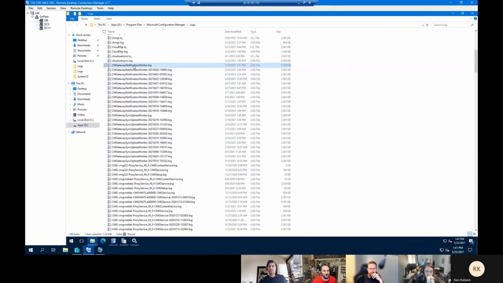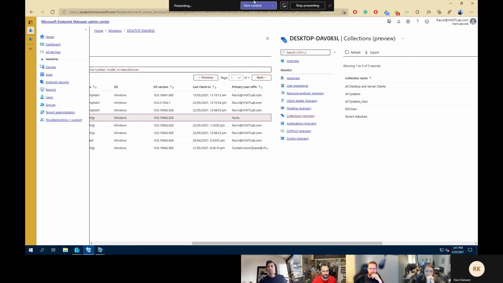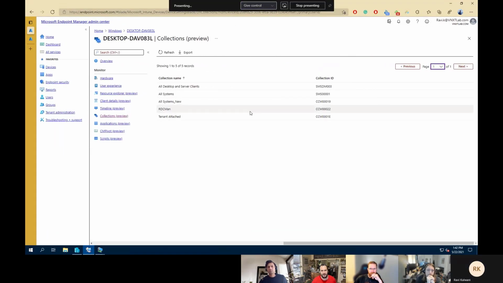While you're doing that, I'd be curious to know, when I go to developer tools in the console here, do I see that it's hitting my Config Manager service, or do I see that it's hitting Intune? Yeah, you'd only see the initial request, and then the gateway would do the rest.